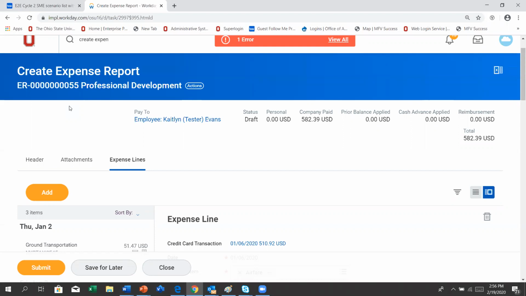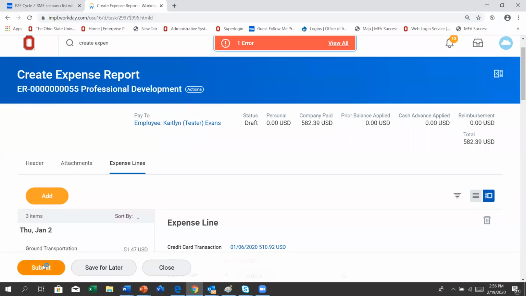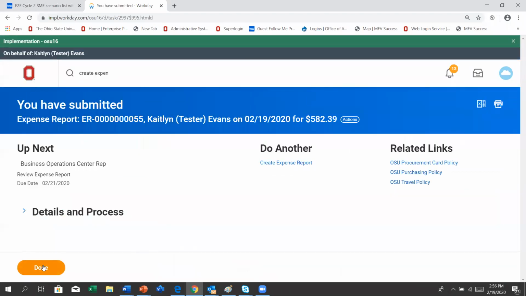Okay. So then this is ready to submit. Let's see. Yep, ready to submit. Okay. And yay, no errors. That's good. No red flags. So yes, this is ready to submit.